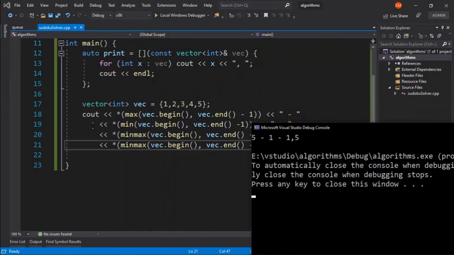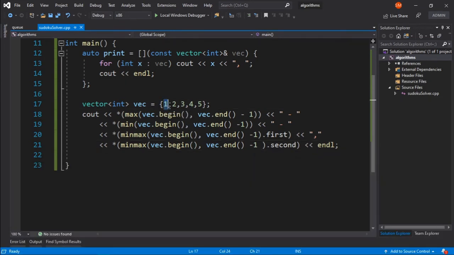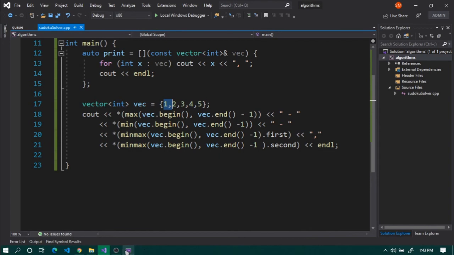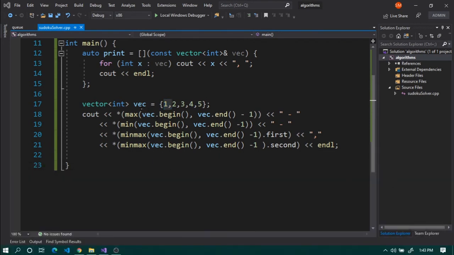So as you can see, the max returned 5, and then the min returned 1, and then minmax returned 1 and 5 as a pair. Okay, and these were the iterators to the particular values that were returned. So we dereferenced all those iterators using asterisk to get the values.